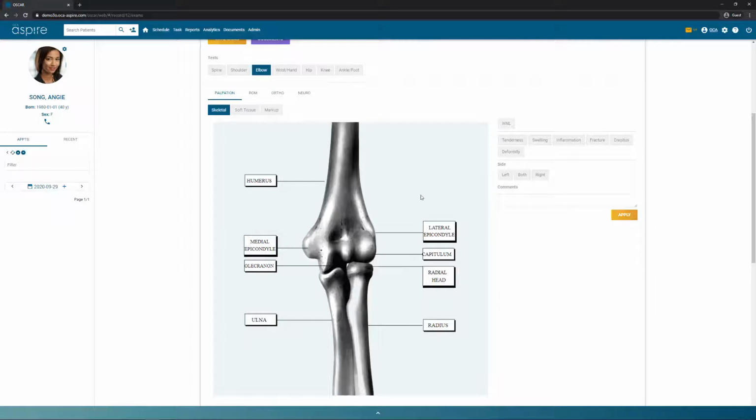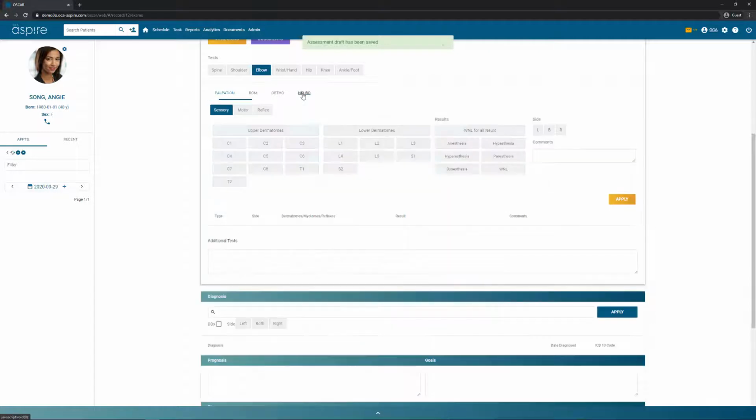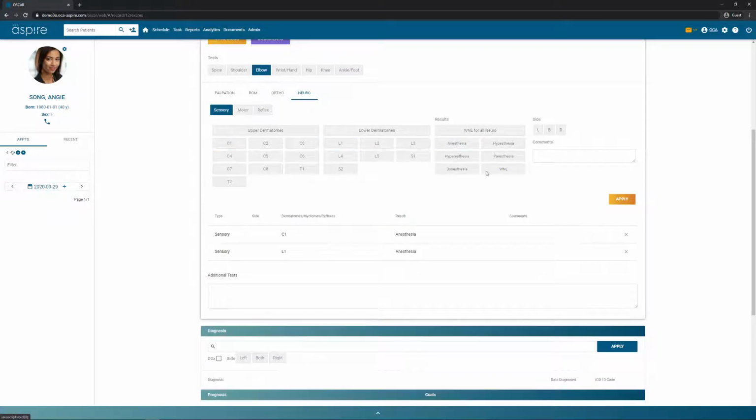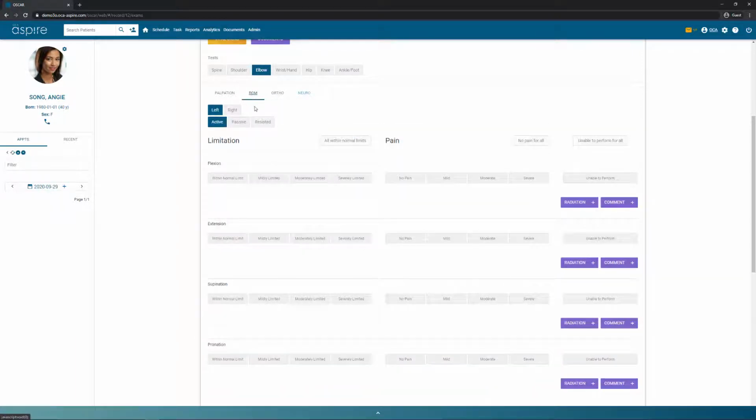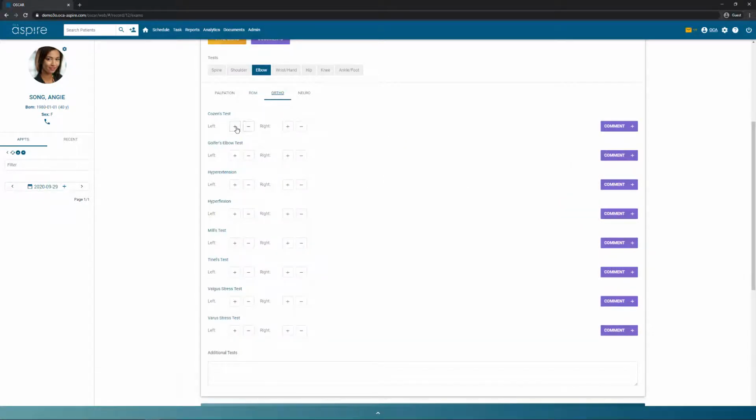Tests such as skeletal palpation tests have an interactive diagram where you can click on the diagram to select a structure and then assign it attributes using the buttons on the right. Similarly, tests such as neuro show a table of anatomical structures you can select from on the left and attribute buttons on the right. Range of motion and ortho have predefined tests you can perform and record the results of. This helps you track your patient's outcomes over time.